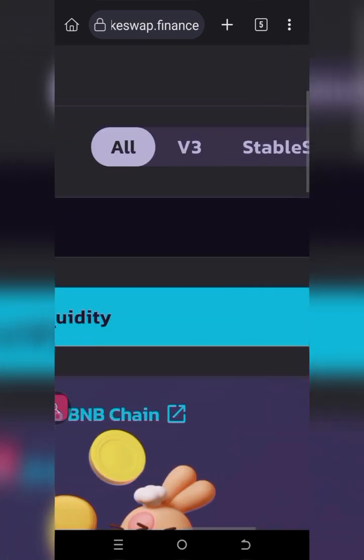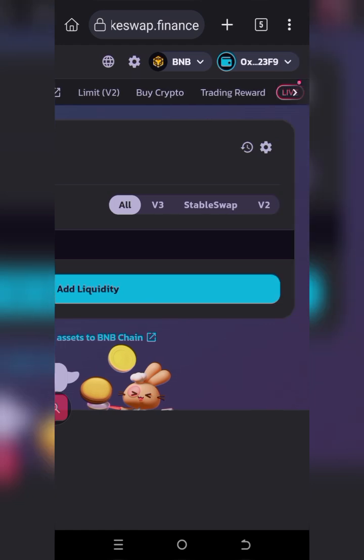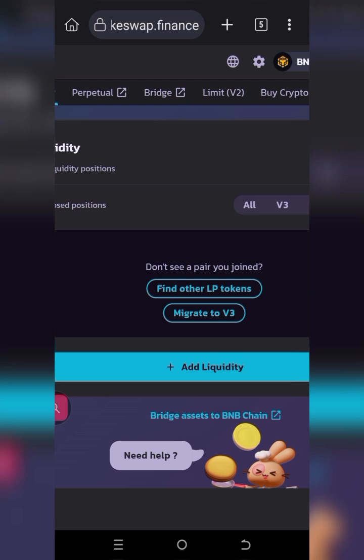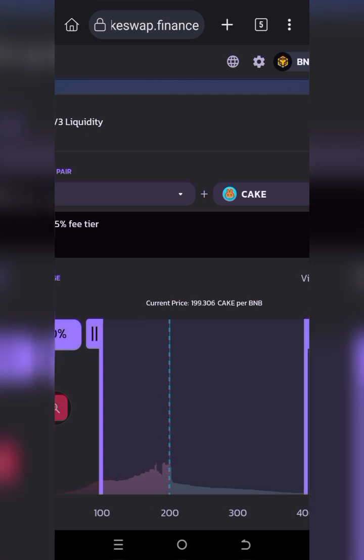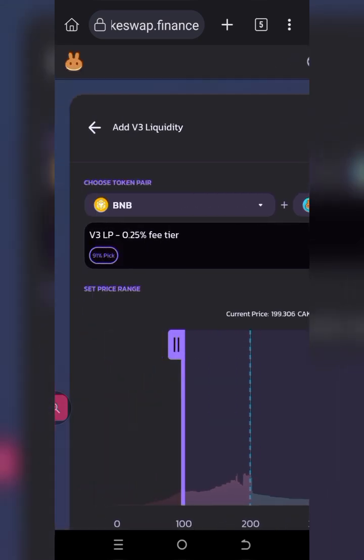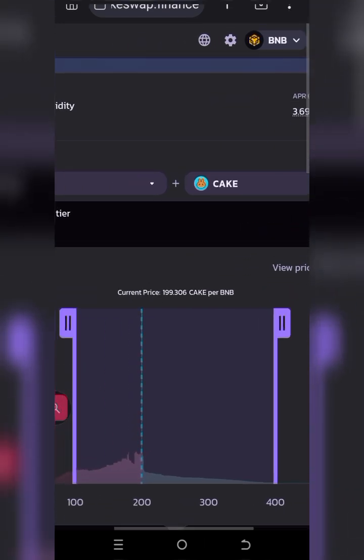I think I want to stick with V2. I'm not too conversant with V3, so let me just go with V2. So we'll click on V2 for me right now. So let's just look on add liquidity. Make sure your wallet has been connected. That's MetaMask that we're using to do this, right? To add liquidity. If you go back here, it's still showing add V3 liquidity. What we want is V2 liquidity. I want to be sure that that's what it is giving us.